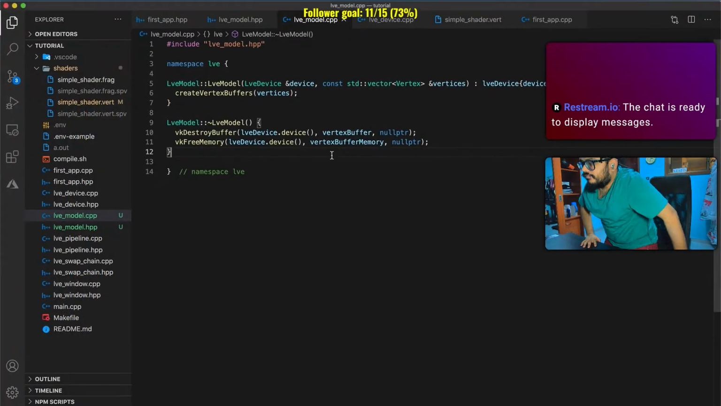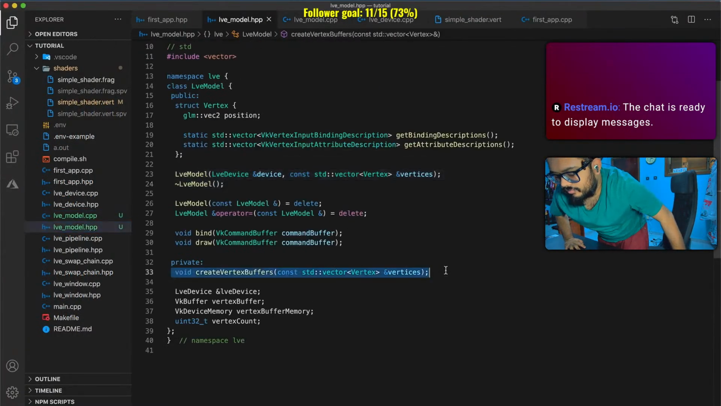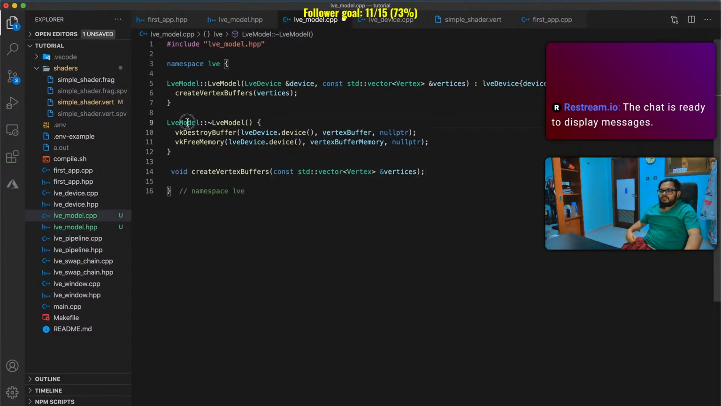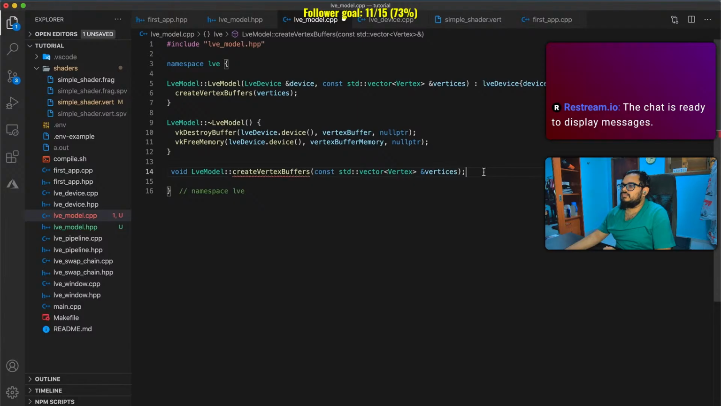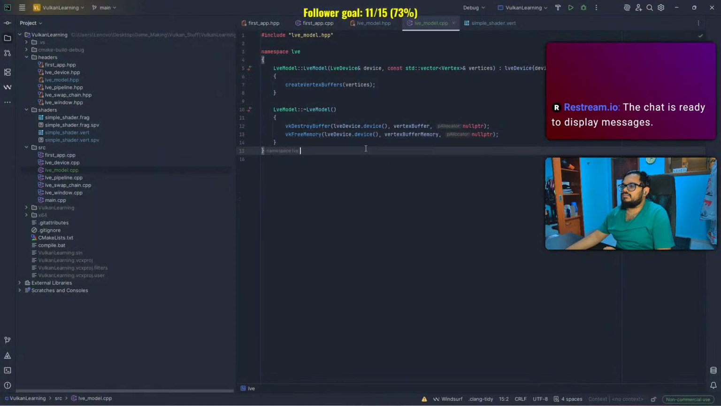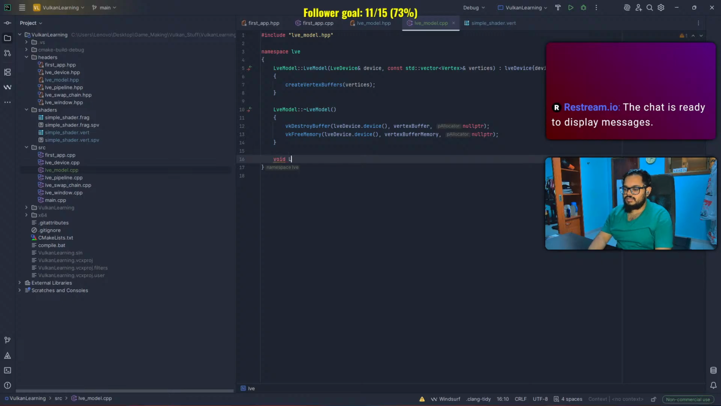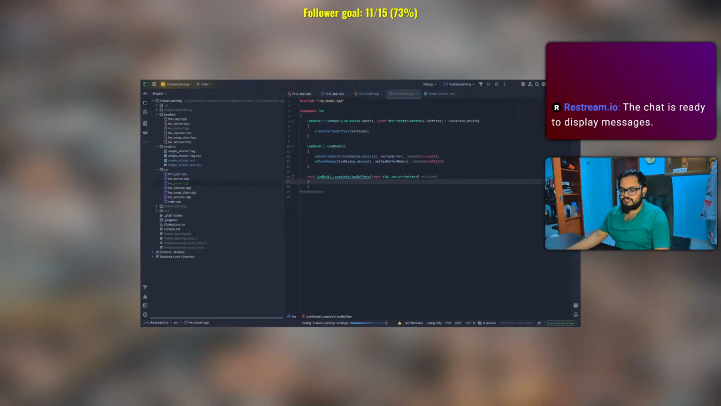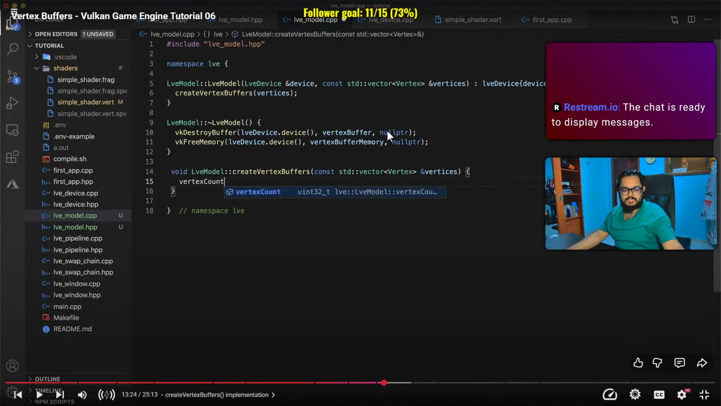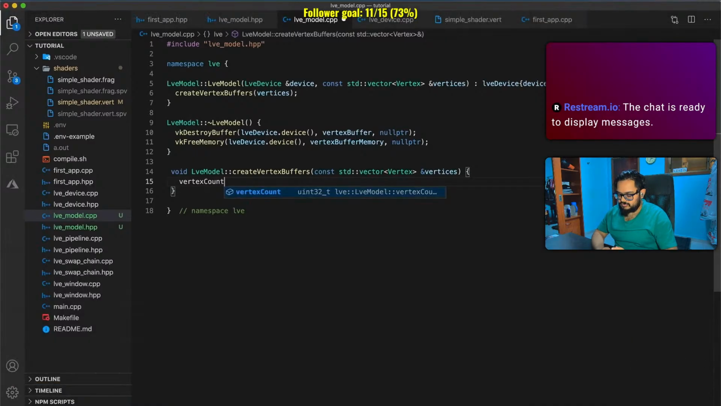Now moving on, let's implement the create vertex buffers function. Grab the function signature, add your class name scope, and then in the function body, the first thing we'll do is set the vertex count member variable to static cast.